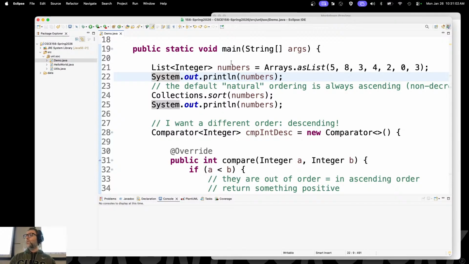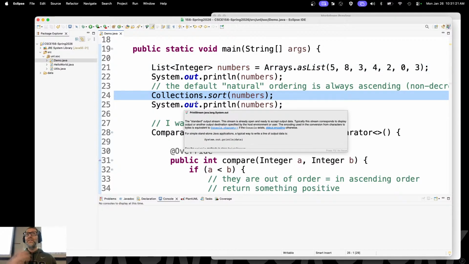And in particular, what you can do is if it's a built-in type, like an integer, a double, a string, you can just use the default natural ordering, right? If you just have a collection, say in this instance, we've got a list of integers, we can sort them, right? And then we can print them out and see that they're sorted in ascending order. That's the natural ordering, right?